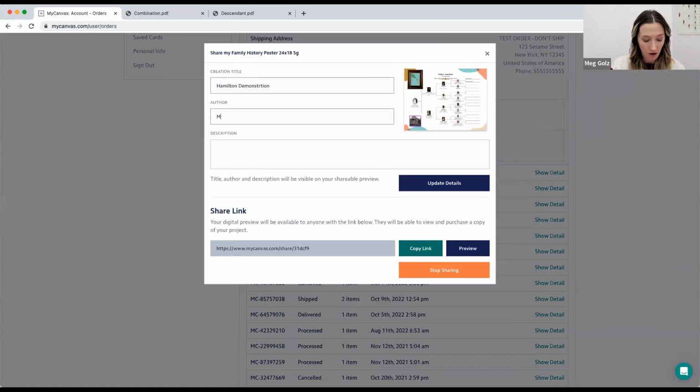I can add the author as me, Meg, and then I can add a description. Hey, Laurel, look at my poster. So I can send this over to my friends and family to take a look, hit the update details button, and that will save and send with your poster that you share.